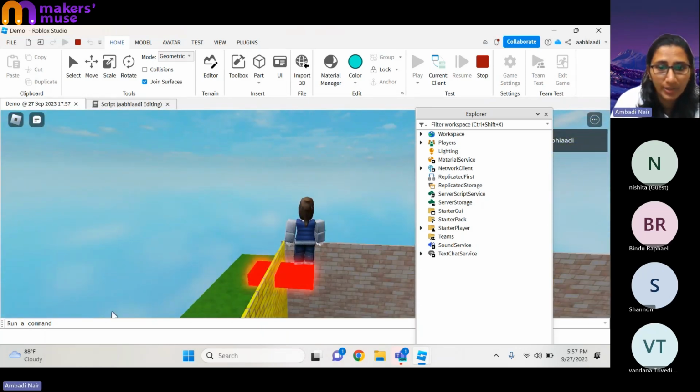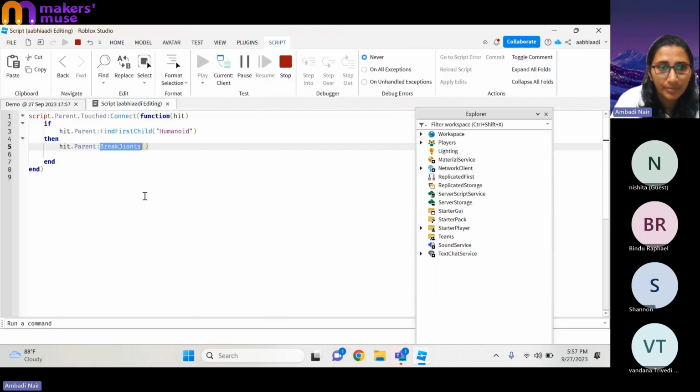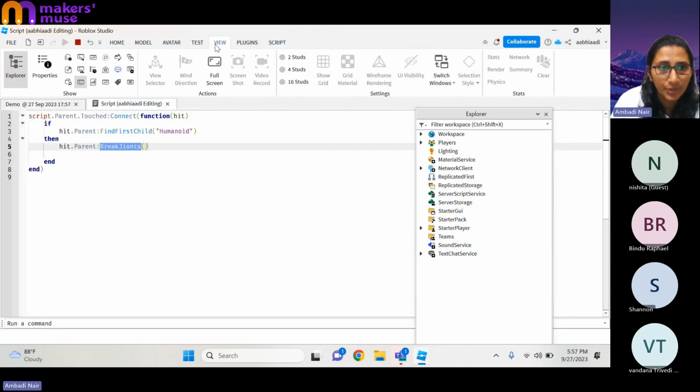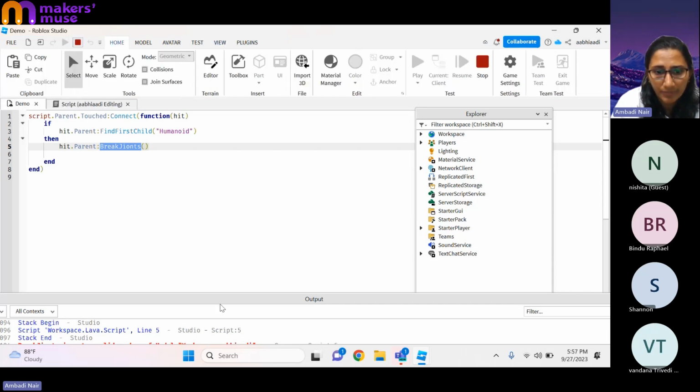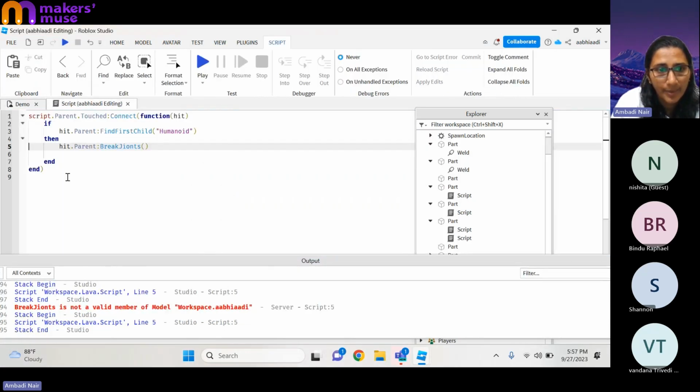The script is not working. So if something is not working, what you need to do is go to View and then go to Output and check if you have an error there. Stop playing. BreakJoint is not a valid member. BreakJoints is basically not working. Why? You have used this so that when it touches another character, then it should break. But by default, when we start a game, only one character is appearing. So how to get another one?